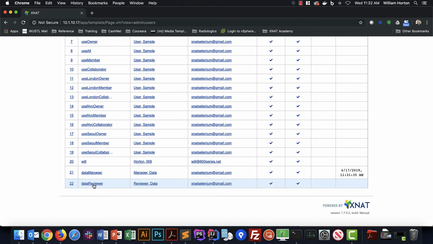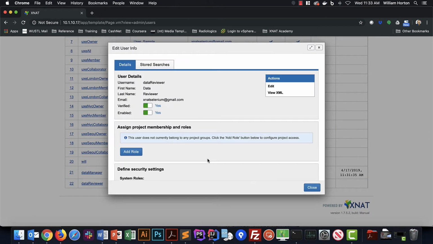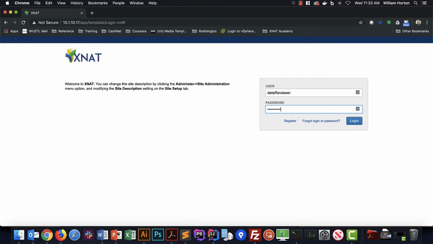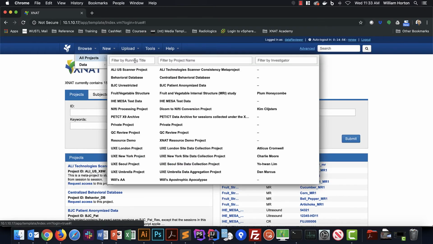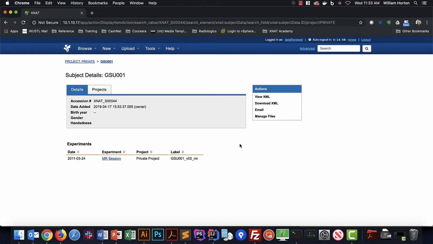I've also set up a data reviewer admin account, which, like the data manager, does not have the site manager or admin controls. But they do have the ability to read all data on your XNet. So let's log in as that user. And again, if I browse all projects, I can see this private project even though I haven't been explicitly given access to it. And I can see project data. However, this user cannot edit any of this data.